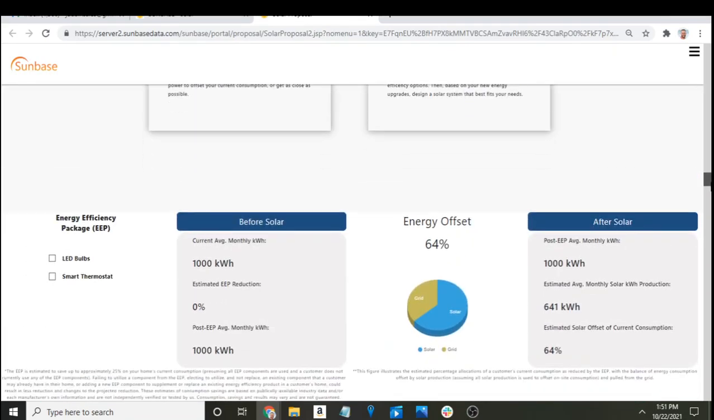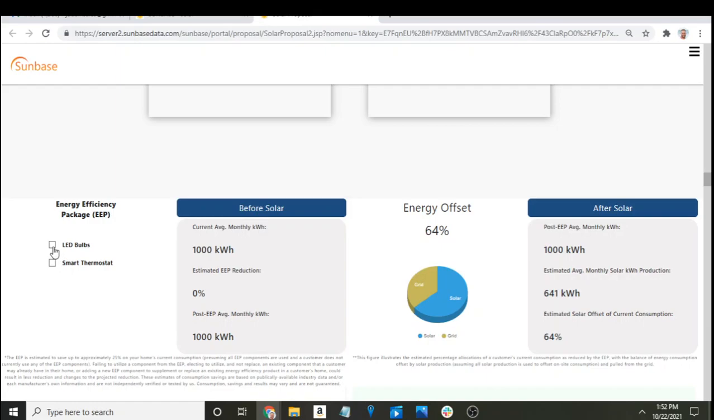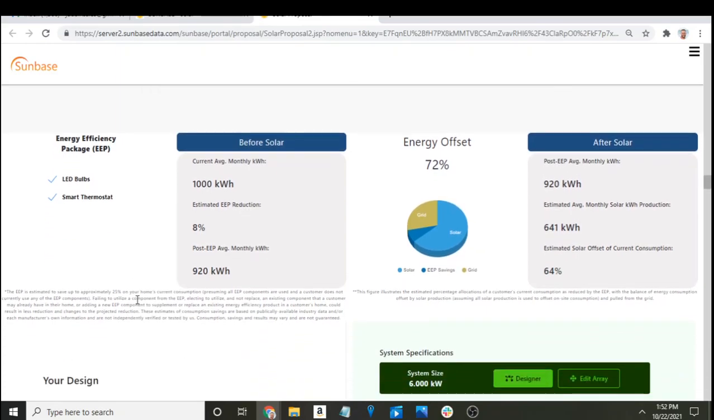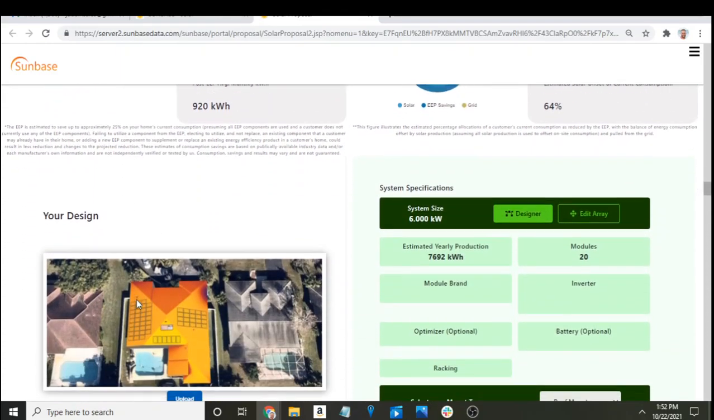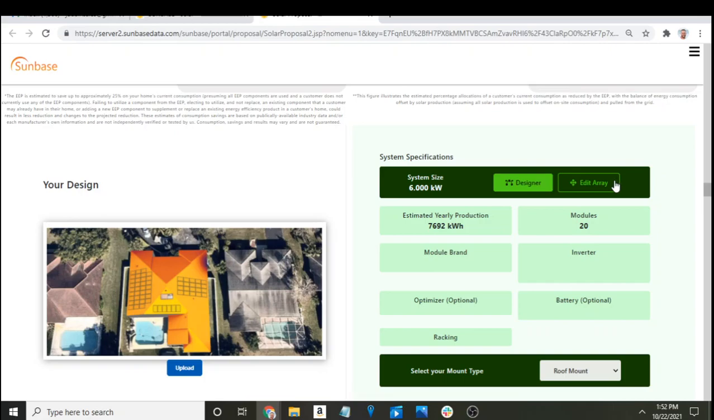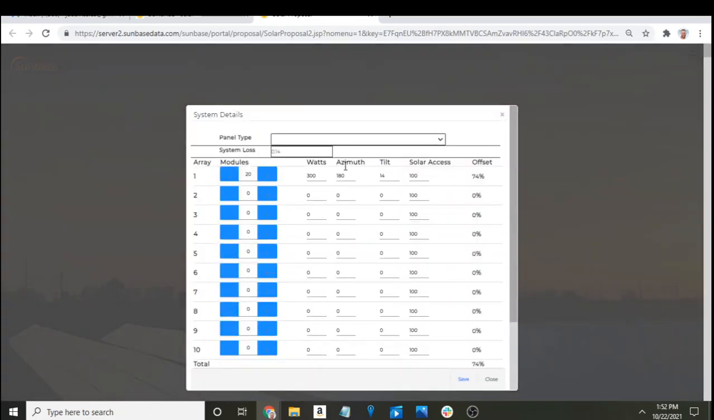So this is actually kind of neat too. This would be stuff that we can go in and say, hey, we're also going to present them with options for some of our energy efficiency upgrade packages, like an LED bulb package or a smart thermostat package. And you can see that it changed the offset. That's also programmable. But when I get here, I can click Edit Array. And I can see that currently we're at like a 74% offset.